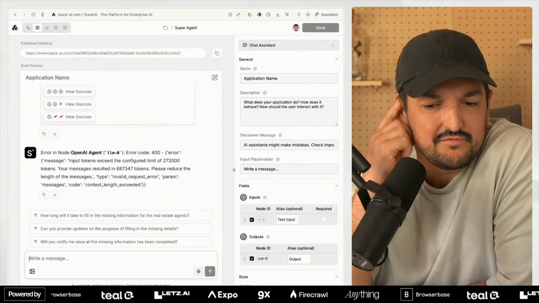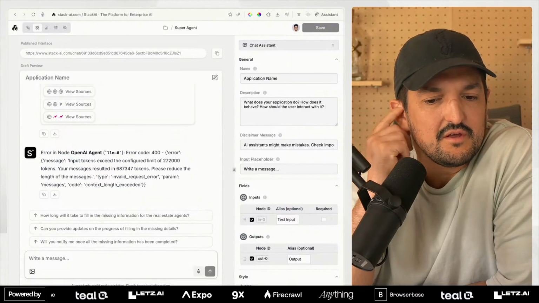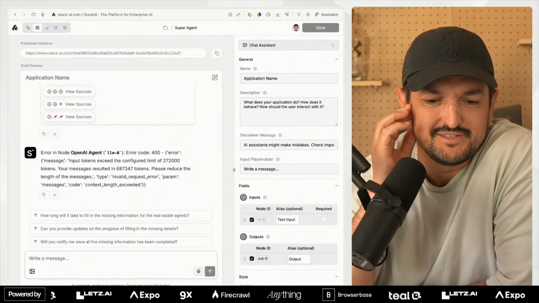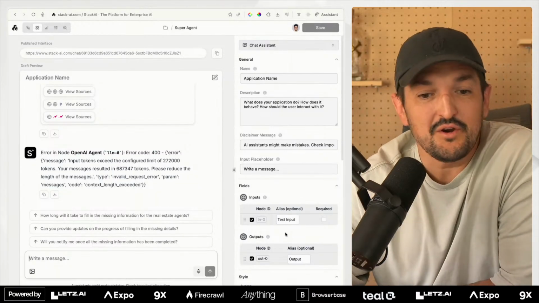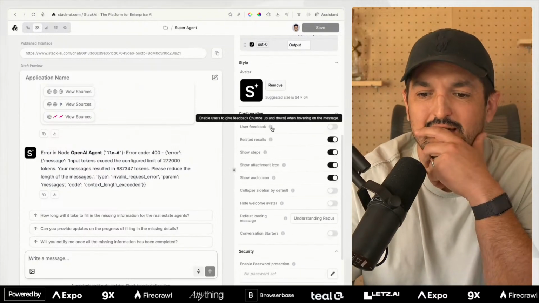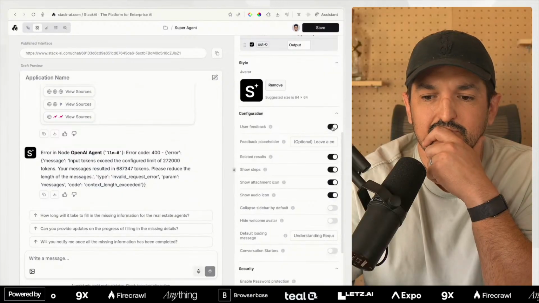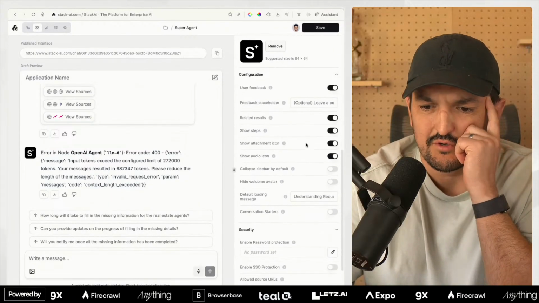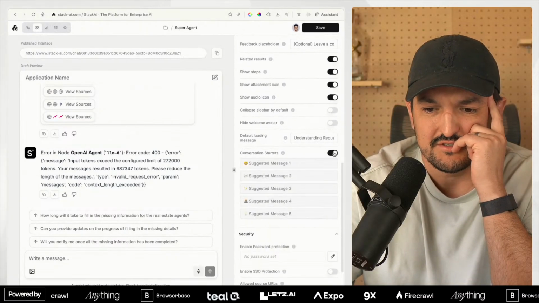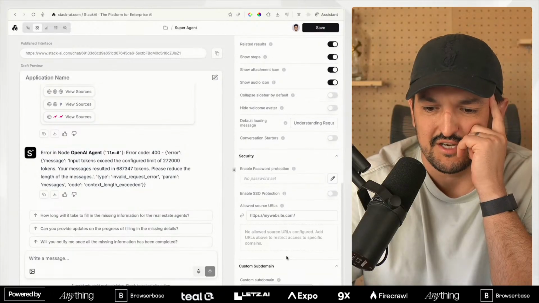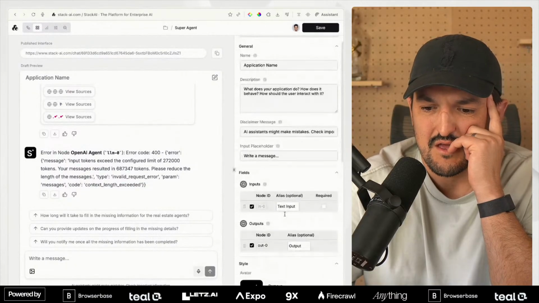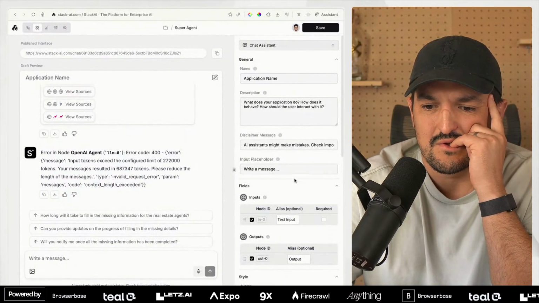Input tokens exceed the configured maximum of 272,000. Your message resulted in 687,000 tokens. Please reduce the length of messages. All right. If I have to, let's have a look, see what we could do. Configuration, user feedback. That's good. Related role, show steps. Conversation starters. Yeah, nice. That's good. Password protection. Subdomain. Source URLs.